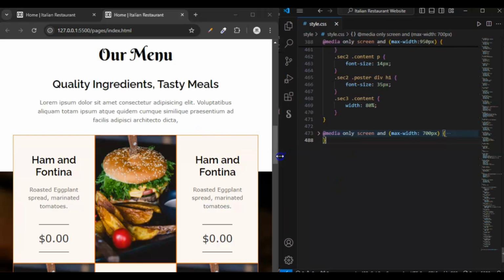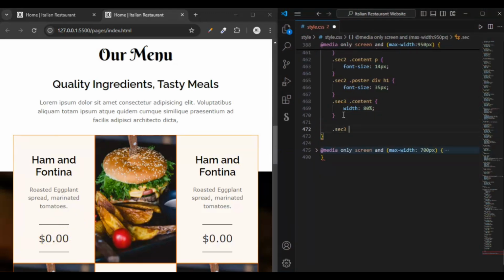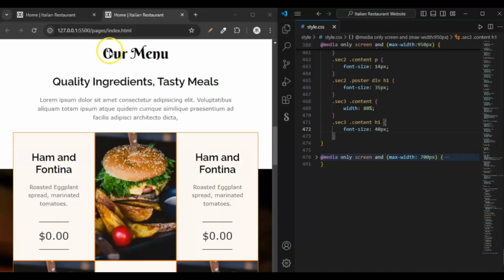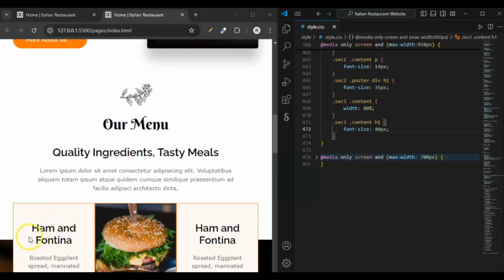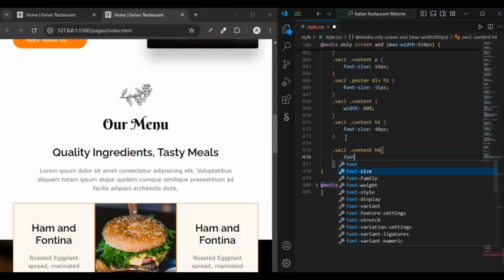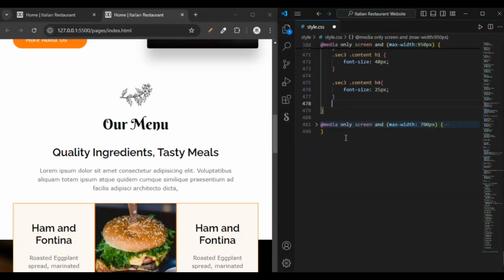Let's make it small. Now target section 3 dot content h1 and set the font size to 40 pixel. Now let's target section 3 dot content h4 and set the font size to 25 pixel. Save it.